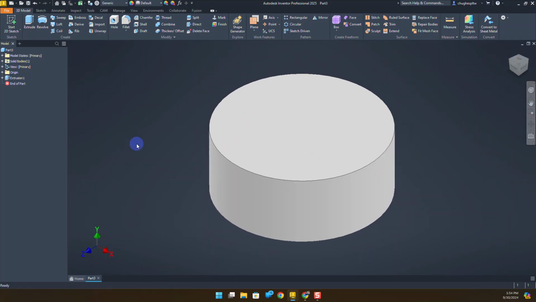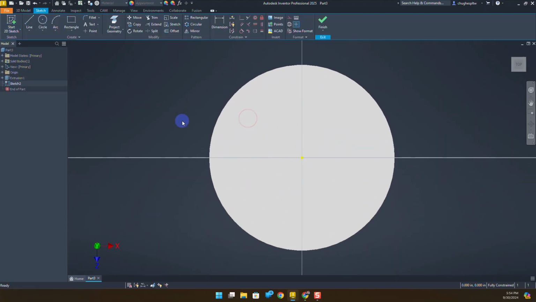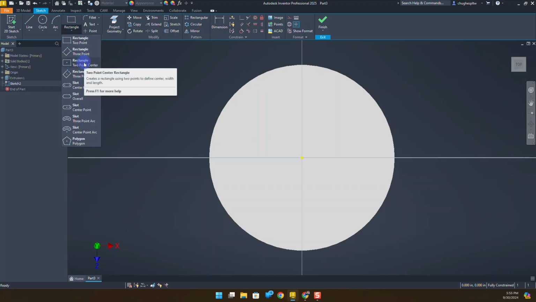I'll select the home button on the view cube just to size the cylinder up to the screen. And what we're going to do now is build the next feature up on this square column. So I'm going to select Start 2D Sketch. I'm going to choose the top of the cylinder. From here, the origin will be visible once more. From the drop down on Rectangle, I want to choose a 2-point center rectangle.